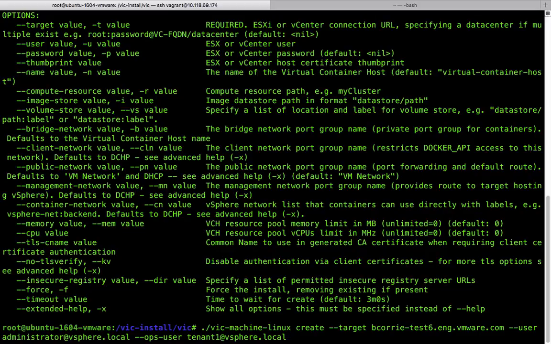So the next thing is name. --name. I'm going to call it T1VCH. You'll see we skipped over thumbprint there. We'll actually derive that by not entering the thumbprint. That's in fact the easiest way to find it.